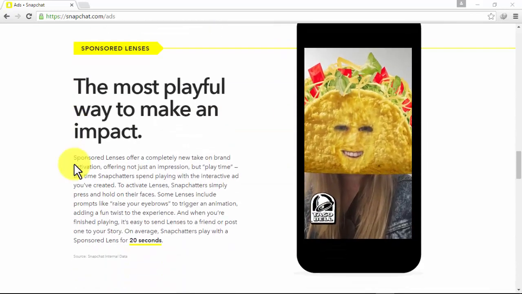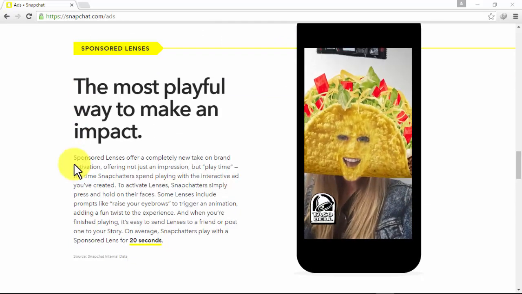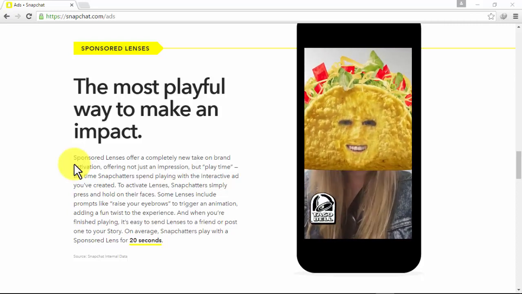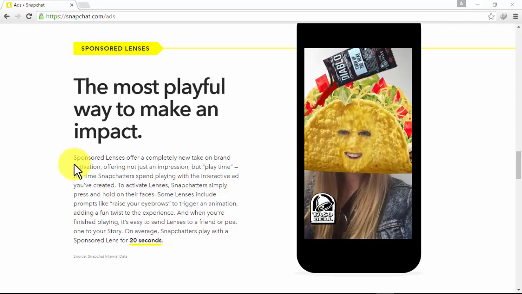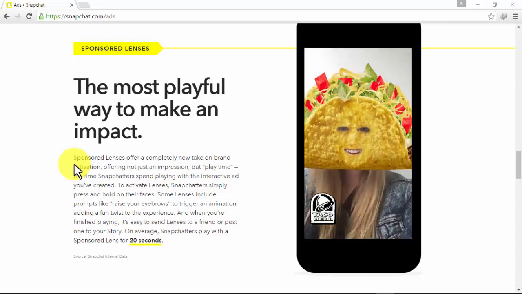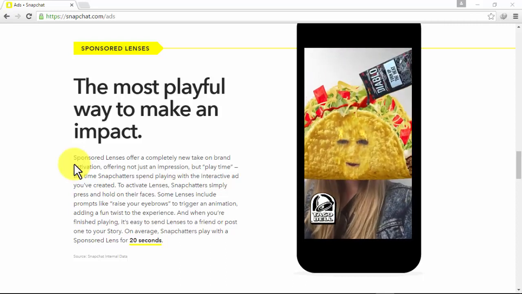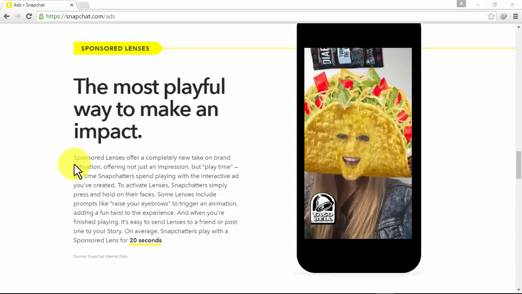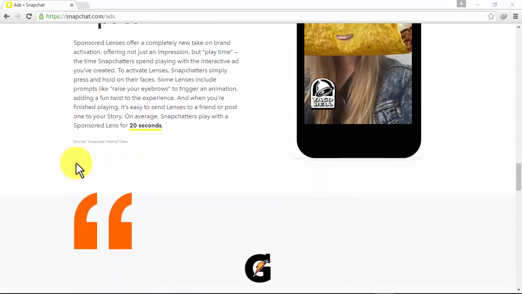Sponsored lenses. Sponsored lenses provide more than just an impression. They offer playtime, which Snapchatters can spend playing with the interactive ad you've designed. To activate them, Snapchatters simply need to press a button and focus the camera on their faces. Some lenses include prompts like "raise your eyebrows" to trigger an animation, which adds a fun twist to the experience. Once you're done playing, it's easy to send lenses to a friend or post one to your story. Snapchatters play with a sponsored lens for 20 seconds on average.